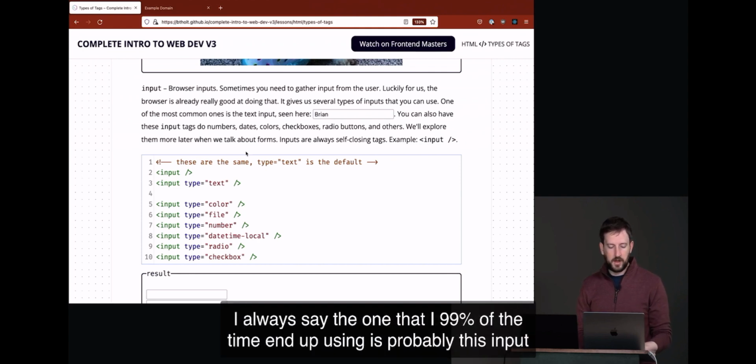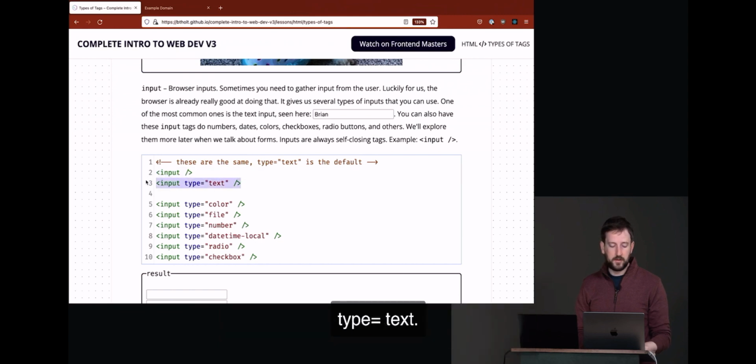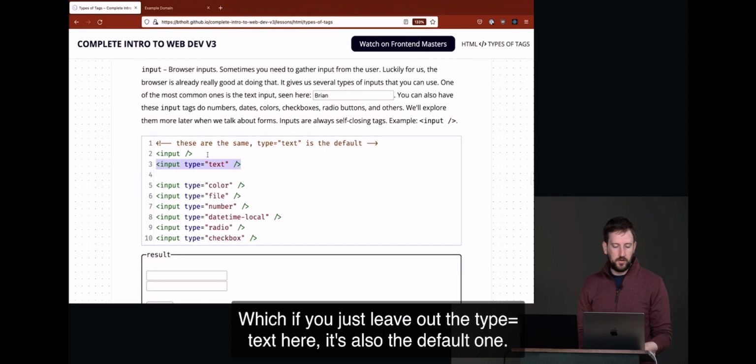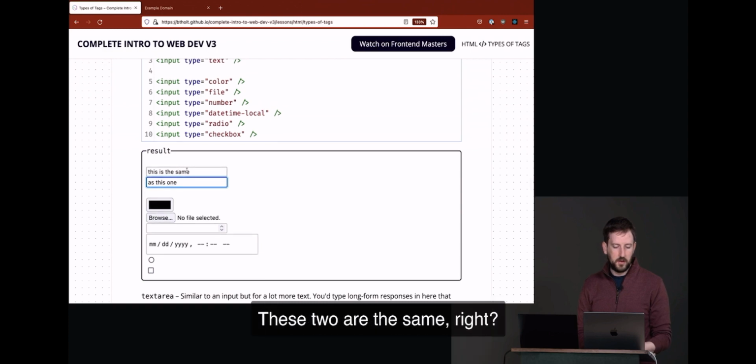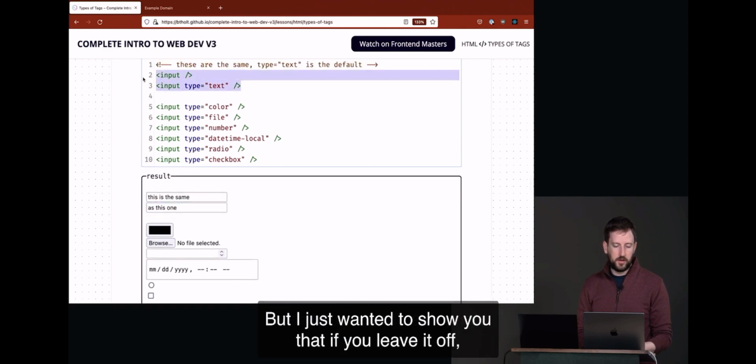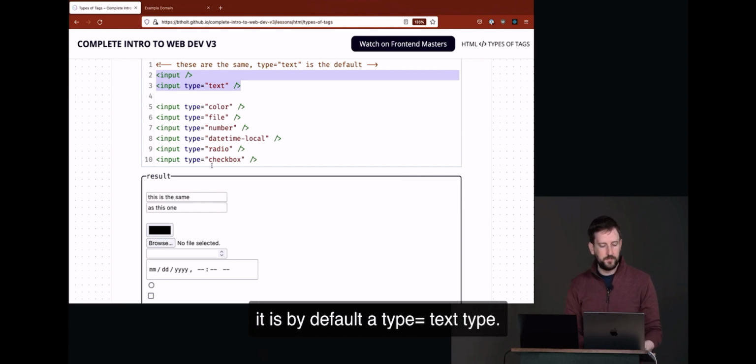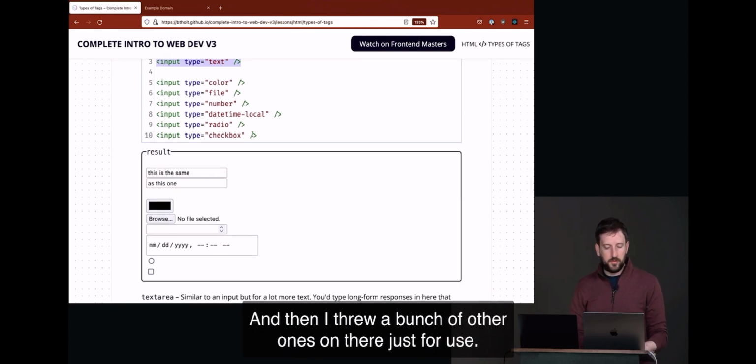The one that I use 99% of the time is probably input type equals text, which, if you just leave out the type equals text, is also the default one. So you notice that this is the same as this one, right? These two are the same. I just wanted to show you that if you leave it off, it is by default a type equals text type.